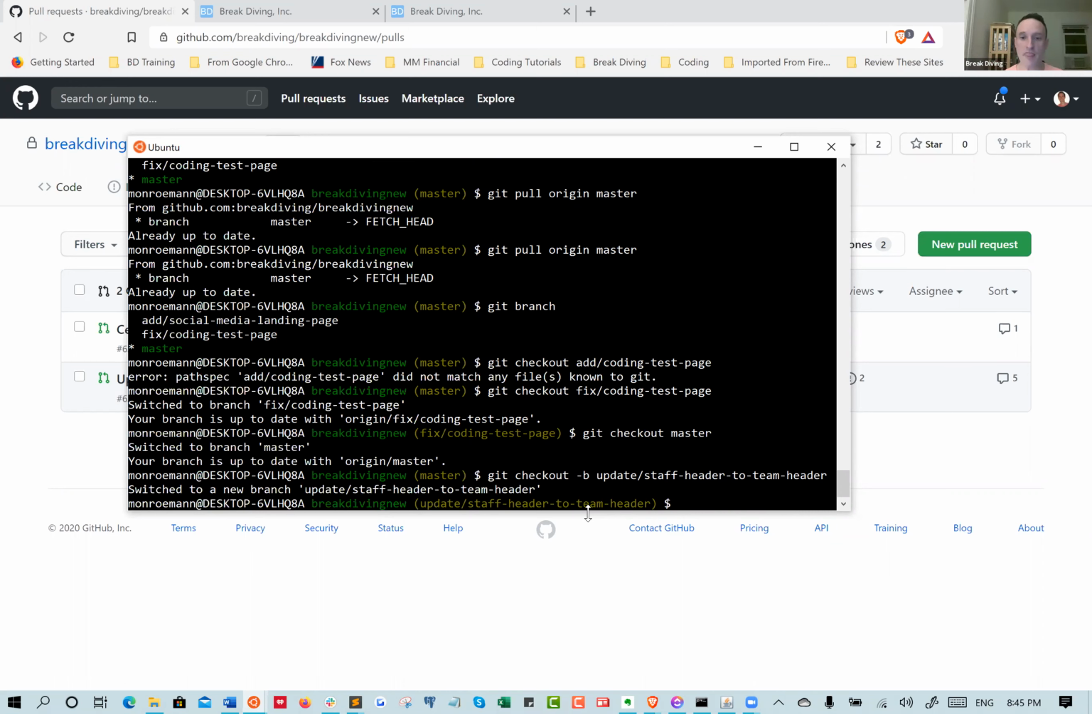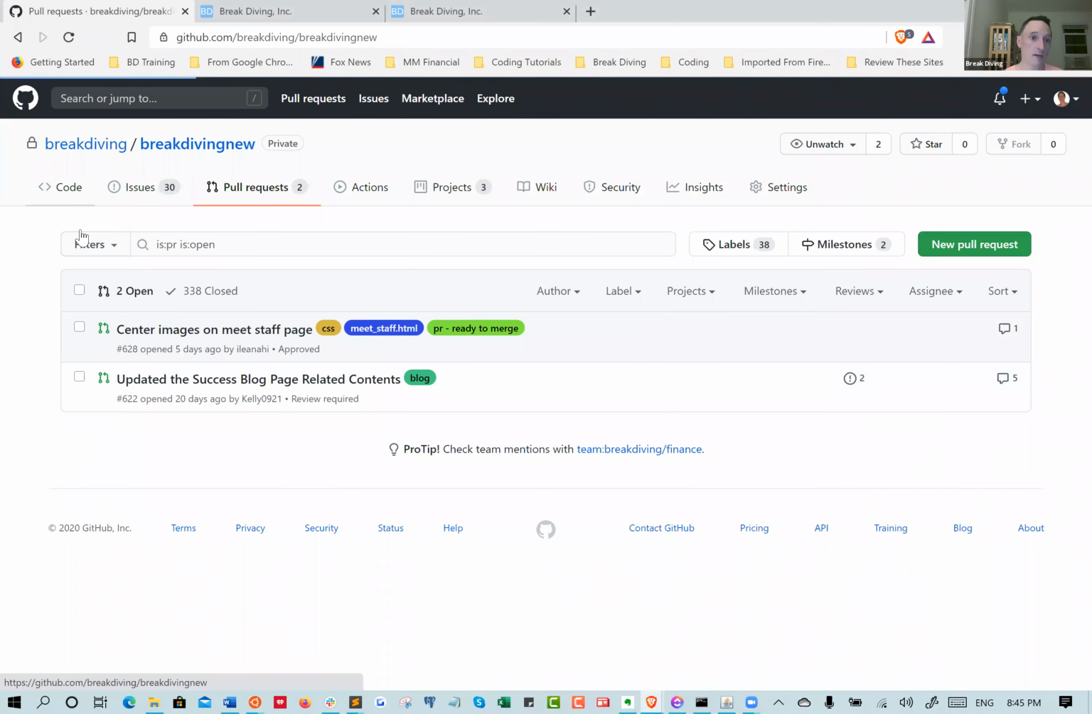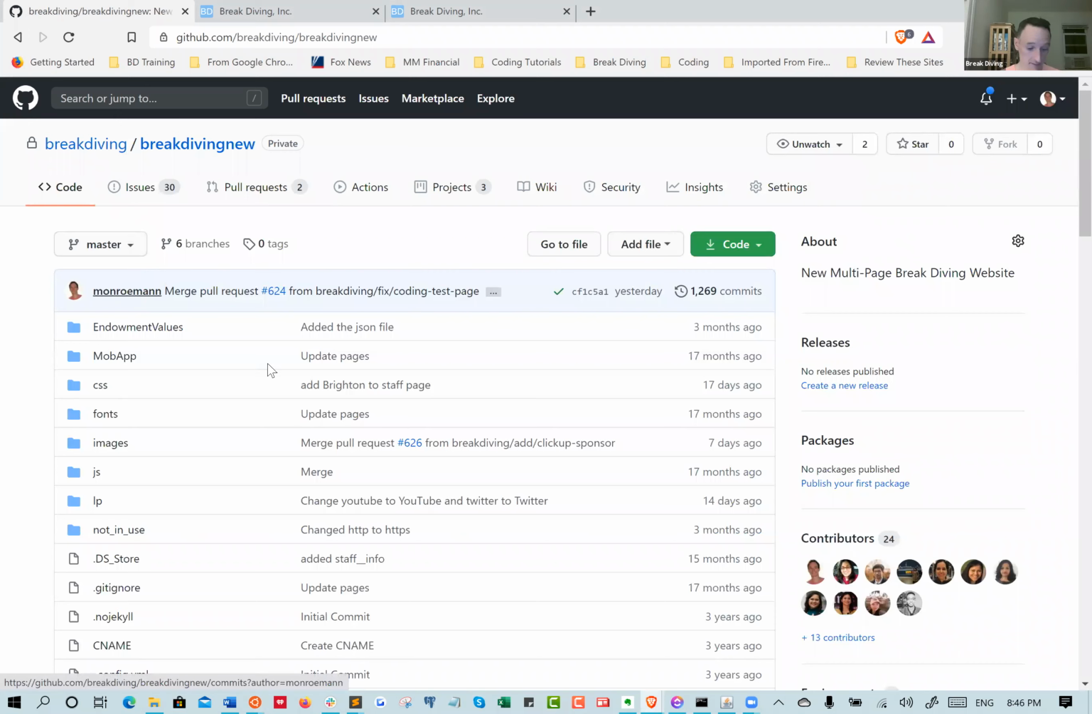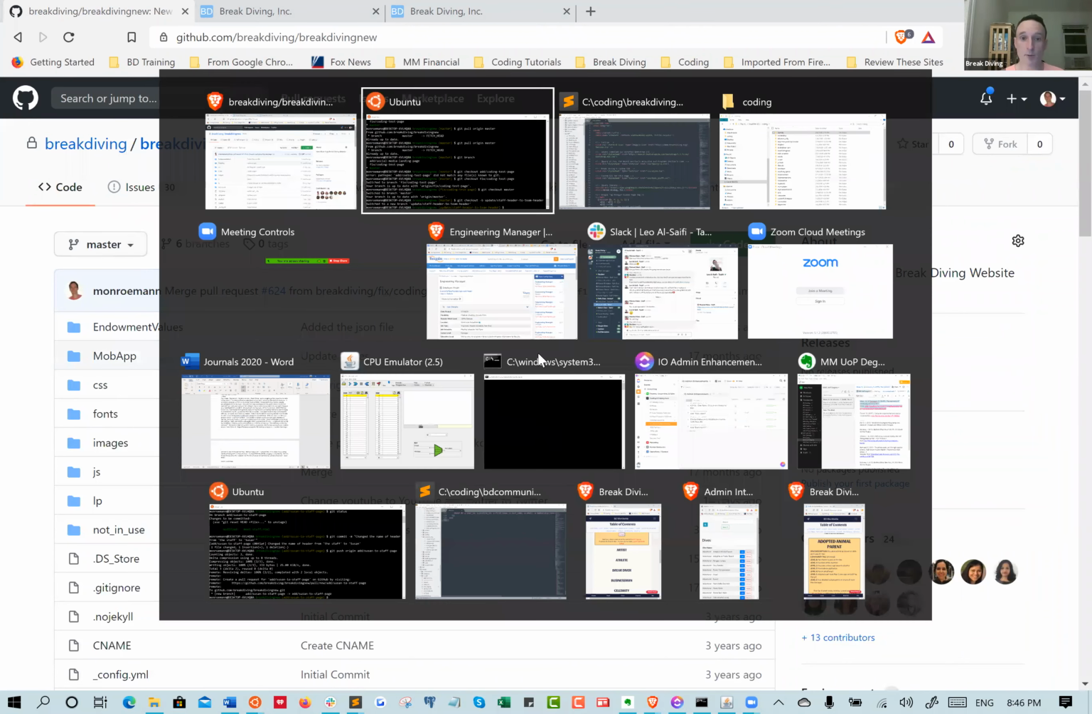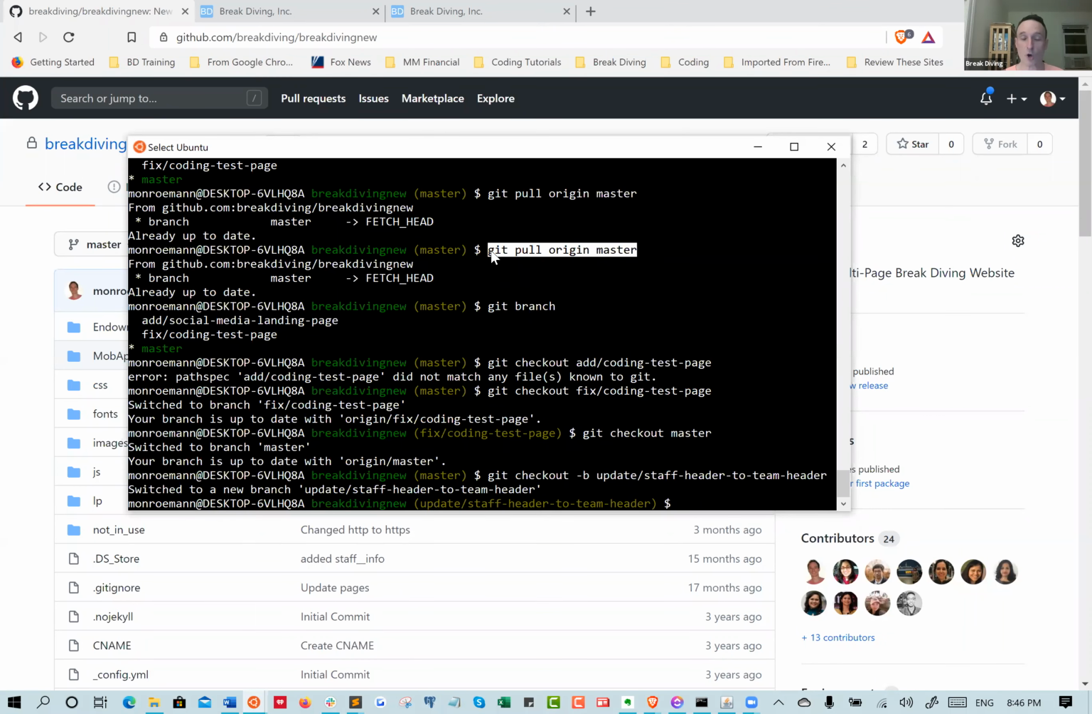Okay, so now that we're on there, remember, first step, you get an assignment from your boss. First step, verify what needs to be done. Don't assume. Always ask, hey, is this exactly what needs to be done? Two, go to your master branch. When I say master, I mean the master branch for that repository. It might be called master, it might be called development, it might be called whatever. How do you find out? By clicking code up here and looking right there. Then you do git pull origin master to get the most recent code.